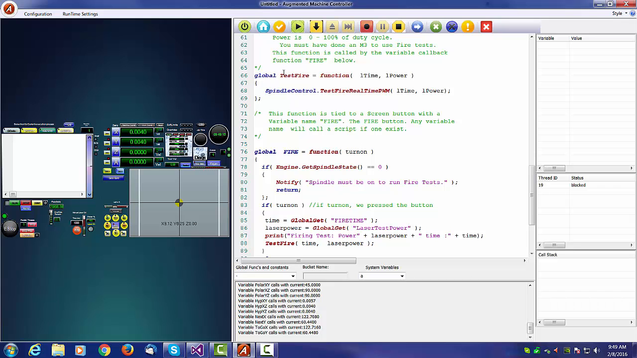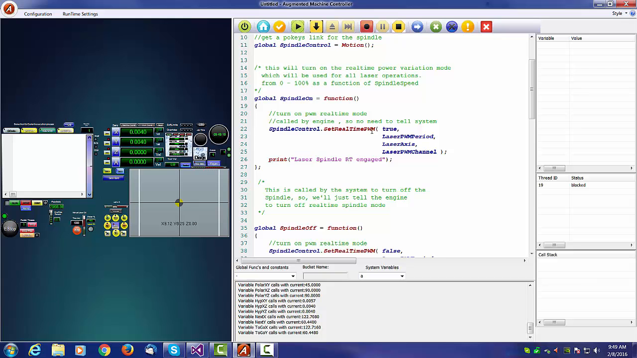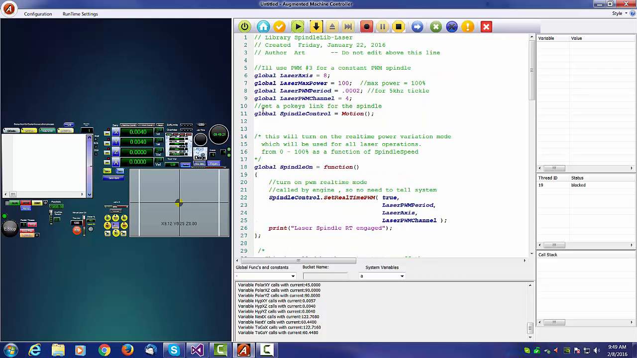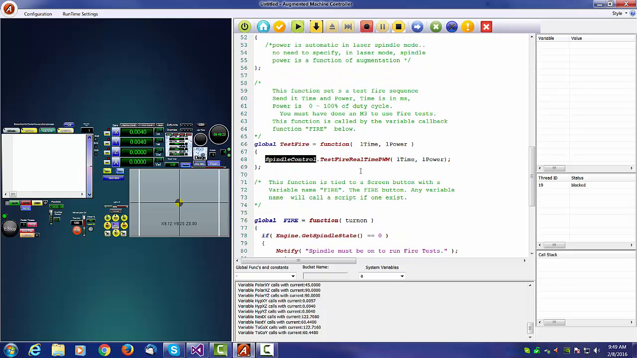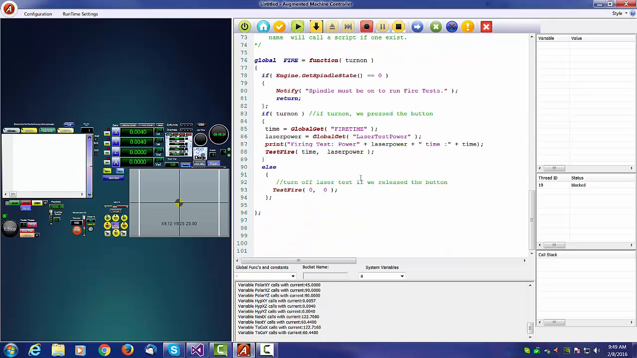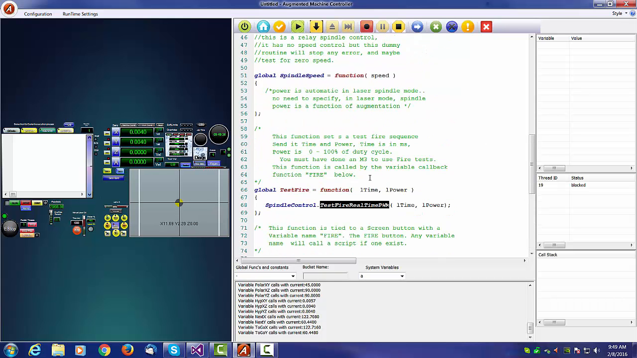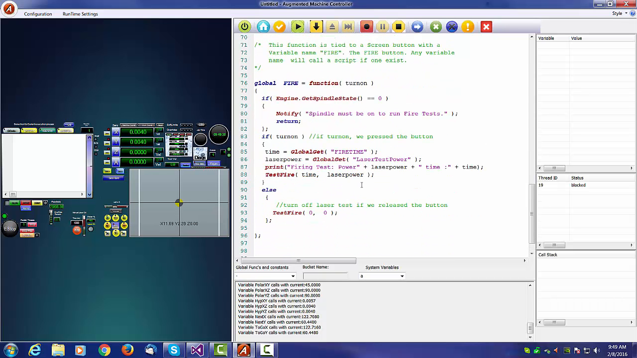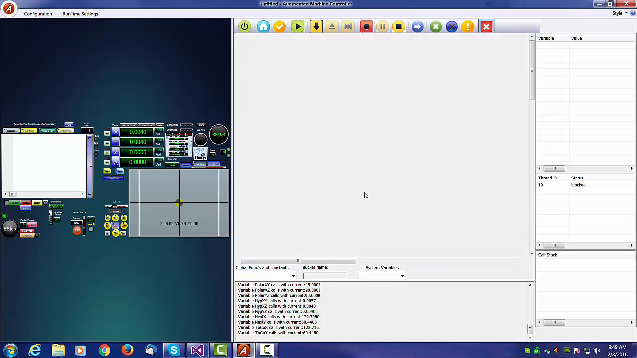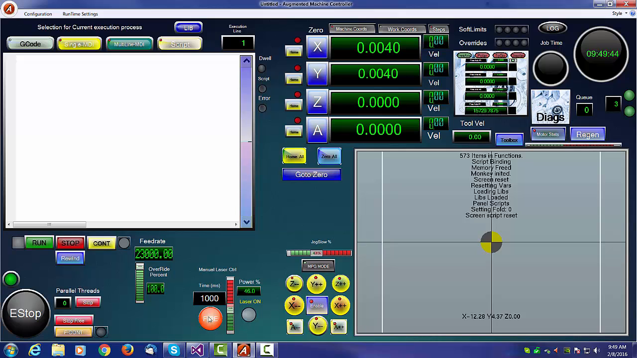And here's our test fire function, which uses spindle control, our variable that points at a PoKeys. You remember we have spindle control is equal to motion. So we call that variable's routine called test fire real-time PWM, which is a system function that's attached to the core. So this entire firing network consists just of these two small scripts and a few buttons that we've dropped on the screen. Now I'm going to turn off the scripter here, and we'll go back and look.